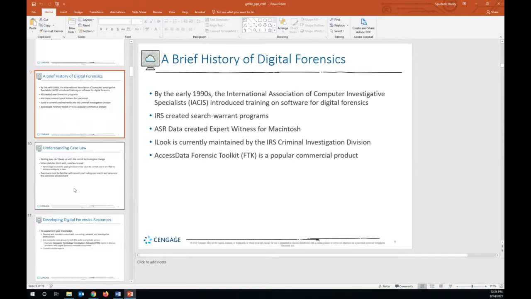Expert Witness was also created by ASR Data for the Macintosh. This was the first GUI software for computer forensics. Expert Witness could recover deleted files and fragments of deleted files.